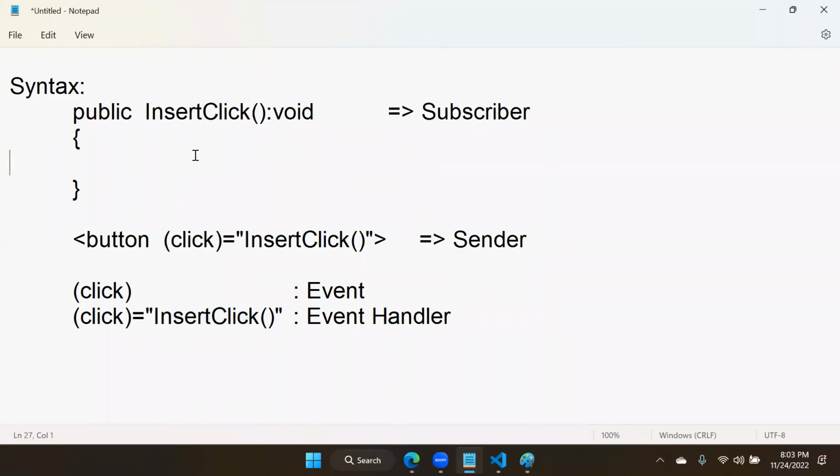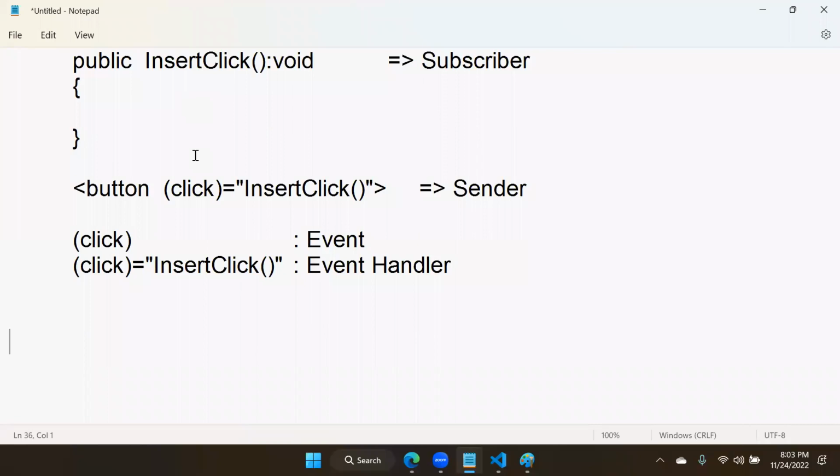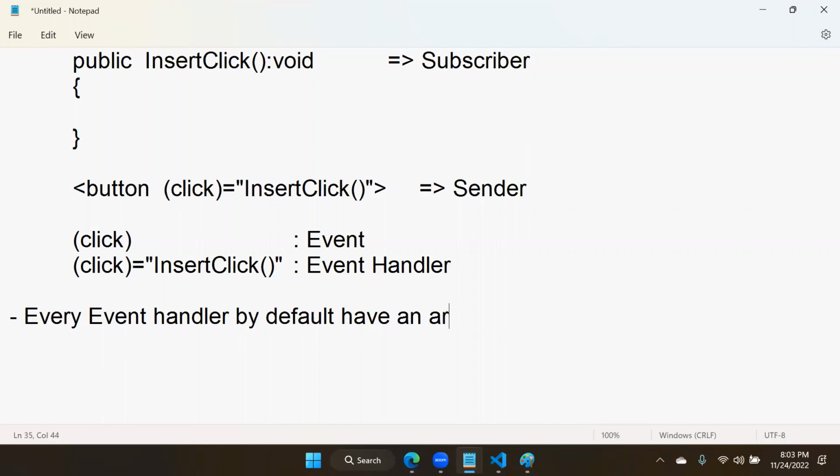Very important. Next important thing you should know is actually every event handler by default has an argument, $event.